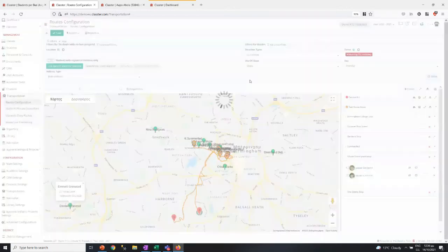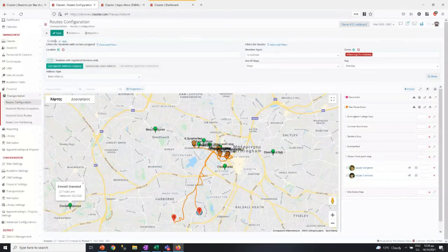So let's make a save here to keep the information. And here I can reorder the students based on the time. So it automatically reorders the students based on the time here, and the same for the stops. And I have a lot of nice printouts that you can use.